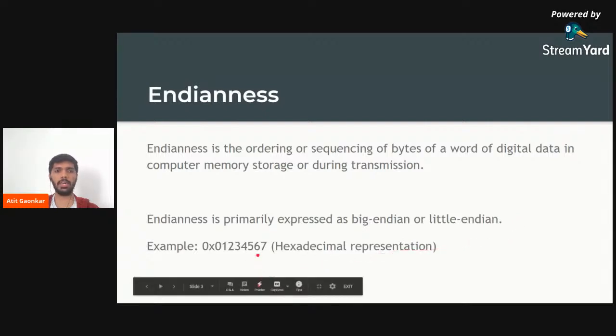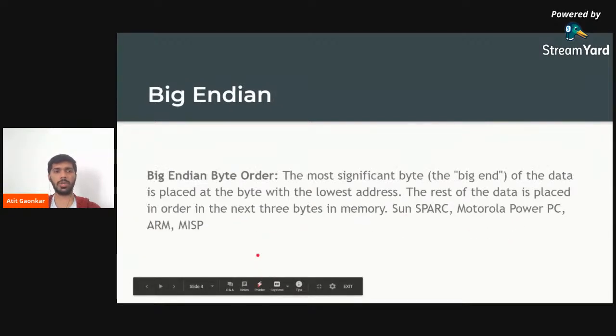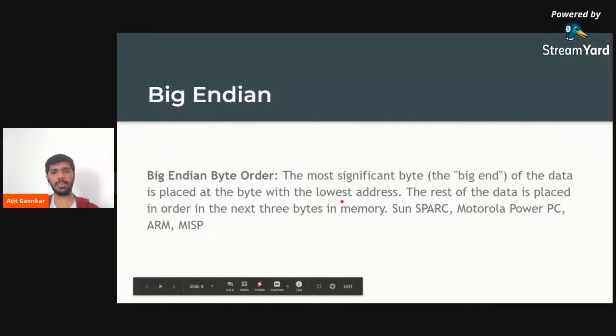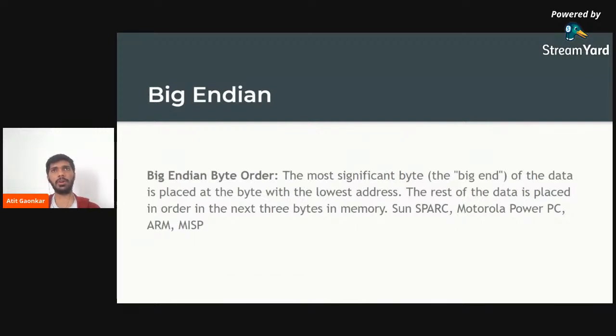Now say you have a data. First we'll discuss what is big Endian and little Endian. No need to go through the whole paragraph. I can just tell big Endian byte order is, if you are given some data which is not represented in any format, it is just normal raw data with you, that itself is in big Endian. Generally Motorola, Sun, ARM, MIPS, they all use big Endian representation.